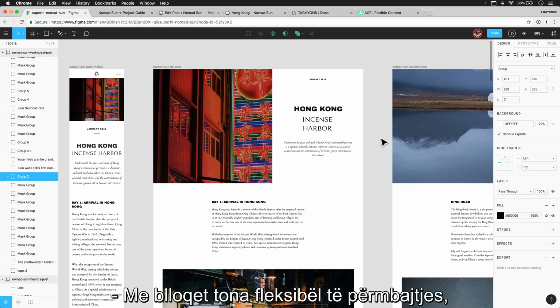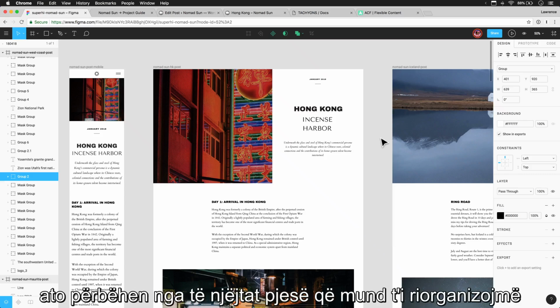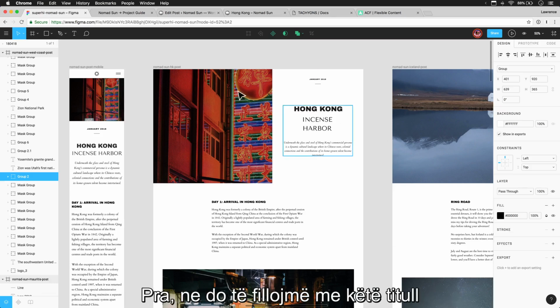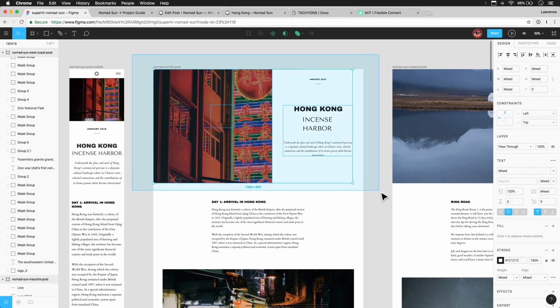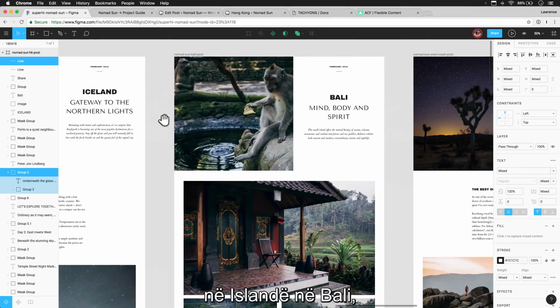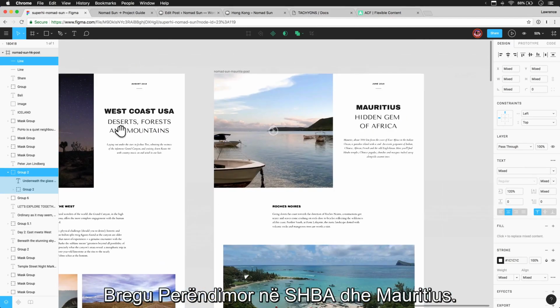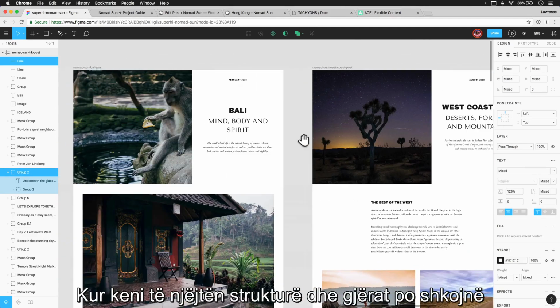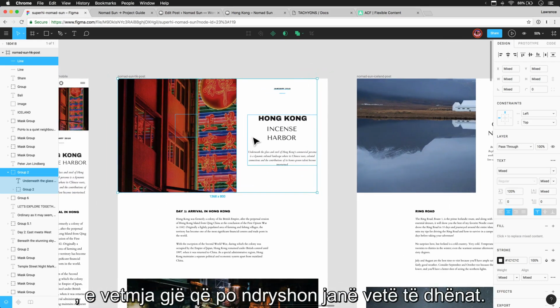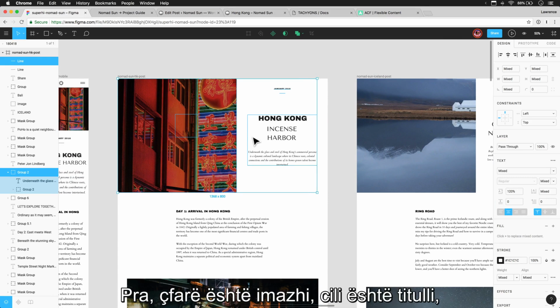With our flexible content blocks, they are made up of the same pieces that we can rearrange and put in different orders. So we'll start with this header. And this header stays the same from Hong Kong to Iceland to Bali, West Coast USA and Mauritius, where you've got the same structure and things going on. The only thing that's changing is the data itself. So what the image is, what the title is, what the date is, and so on.